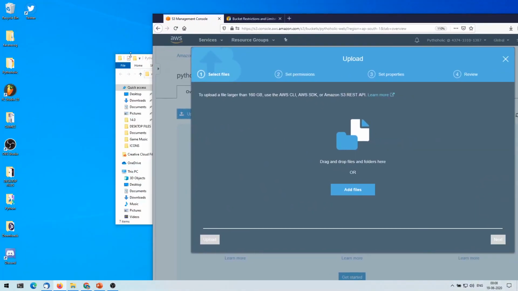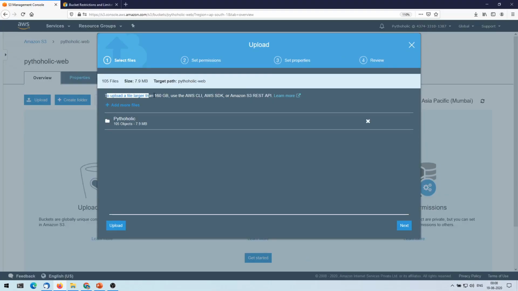So I have this folder here. I will drag it and place it here. If you're uploading a file larger than 160 GB, use the AWS CLI, AWS SDK, or Amazon S3 REST APIs. But our folder size is only about 7.9 MB, so we don't have anything to worry about. Now it has already been added.